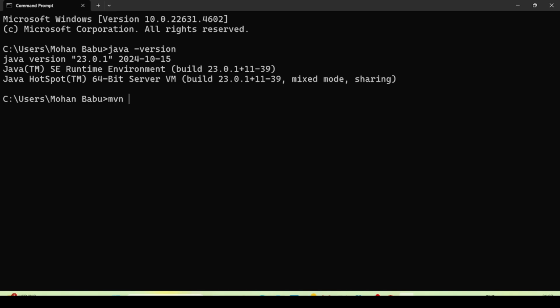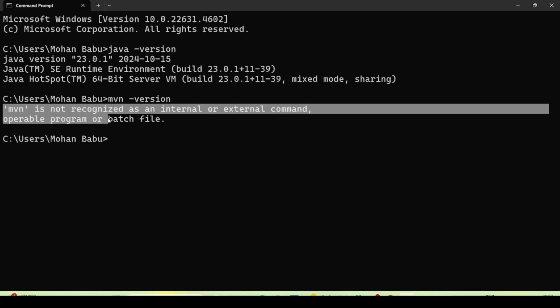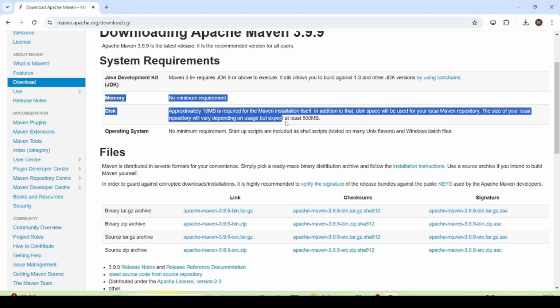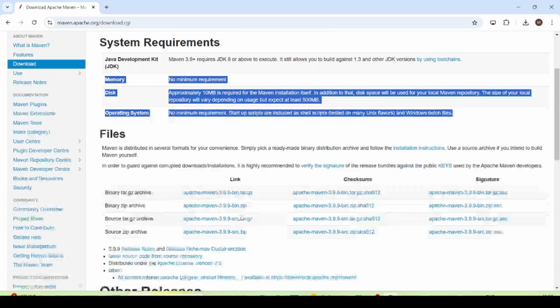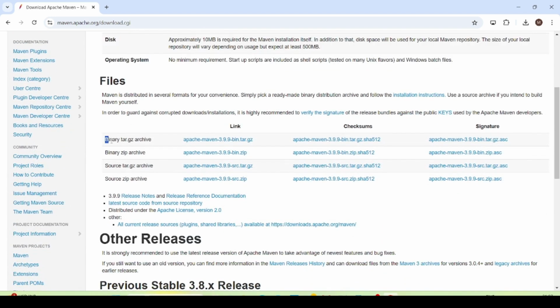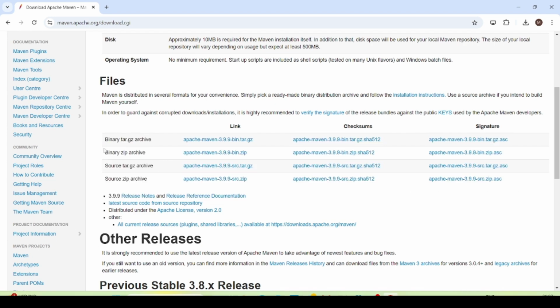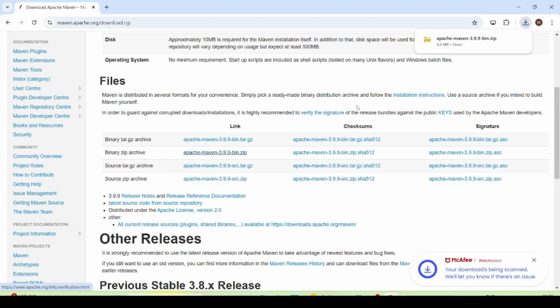Now I'm going to check whether Maven is installed or not. Maven is not installed. So all the prerequisites are matching, and I'm going to download Maven. Here there are different types of files, like tar, zip and archive files. I'm going to choose the binary zip archive as a zip file, and download it.